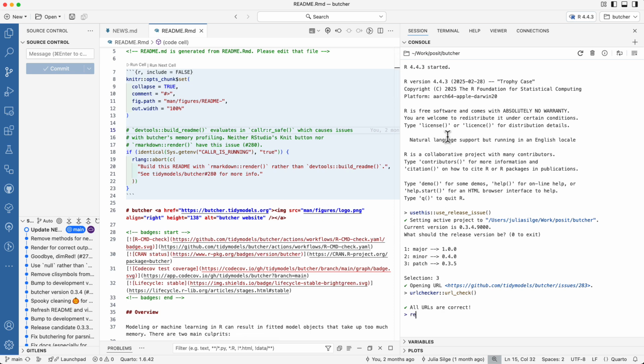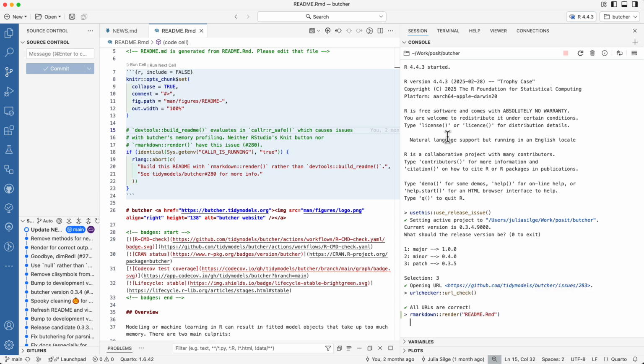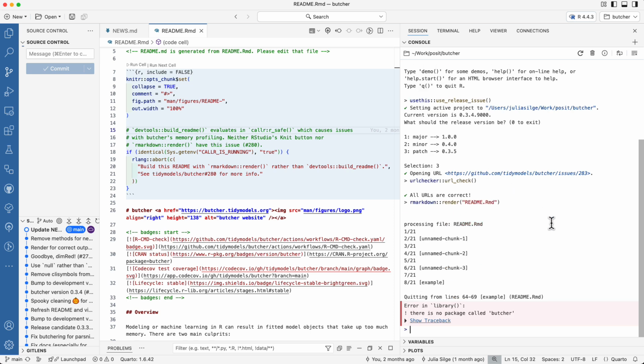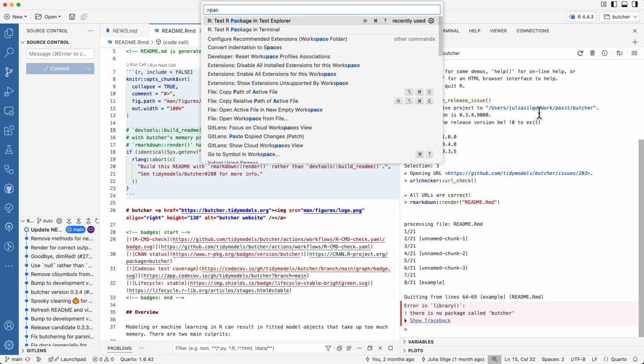So instead, I'm going to say rmarkdown render, and I'm going to render my README one more time, like so. And okay, so I have to build this package first. So let me show you one of the ways that I like to use Positron. Positron has what is called the command palette.